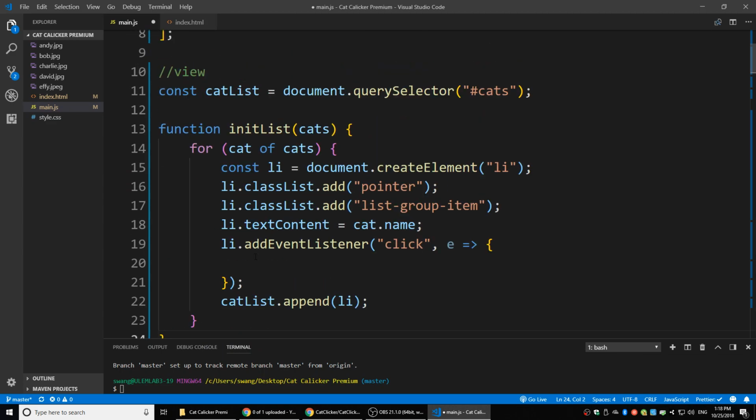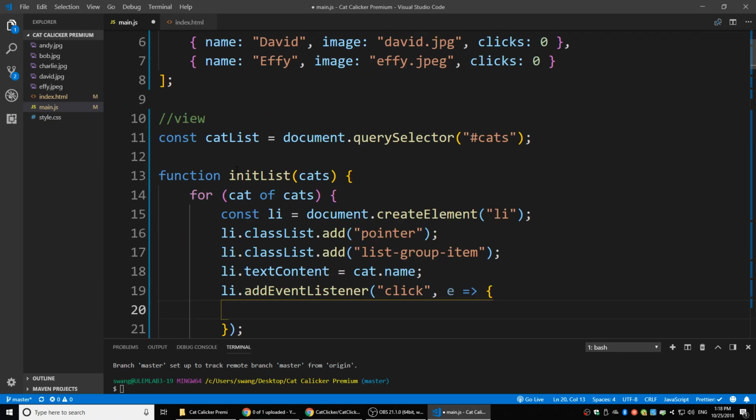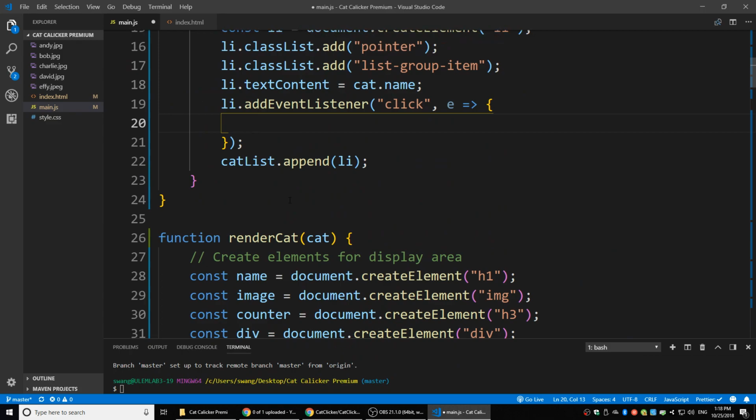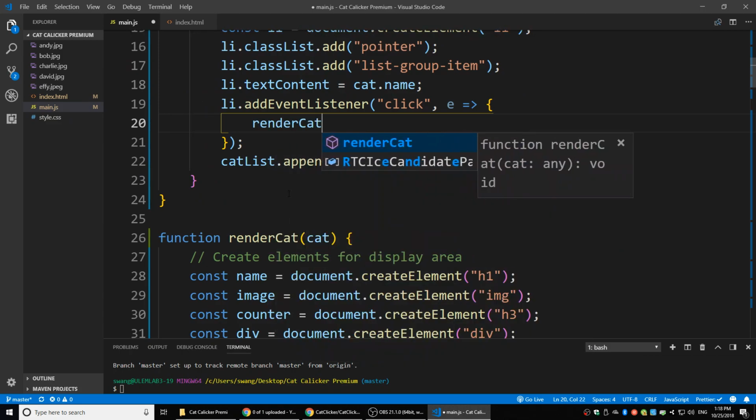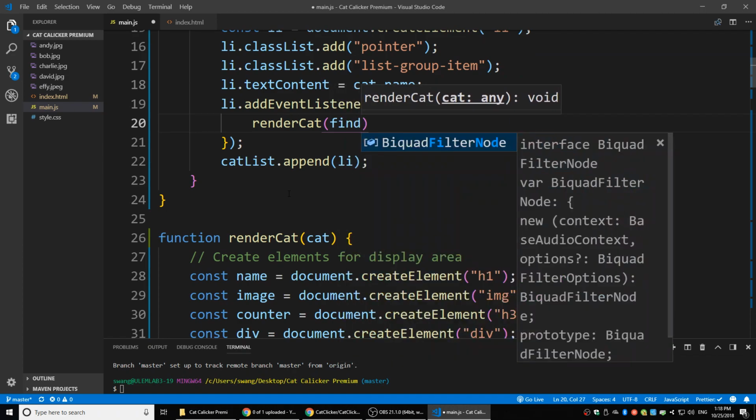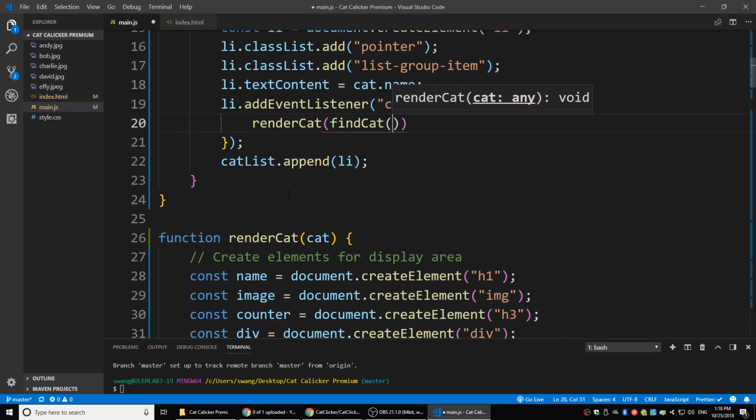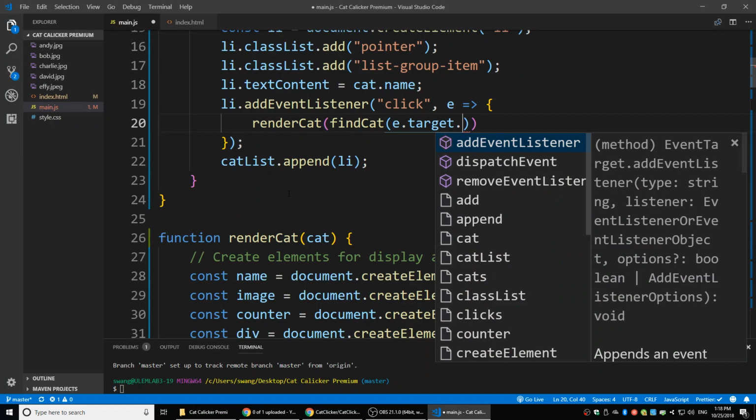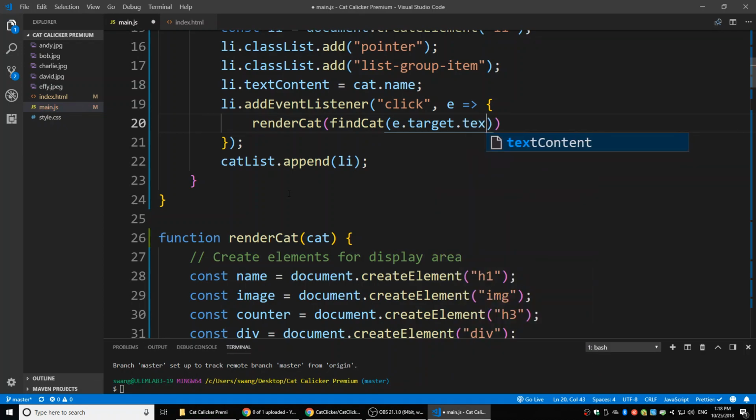That is a view. No, it shouldn't be in the view. Let me think about how we should separate it. Yeah, I'm going to call the function render cat, which takes a cat. Where does a cat come from? It's going to come from a function called find cat, and it takes the e.target, the current target, the text content. So find cat will find the cat for me in my list.